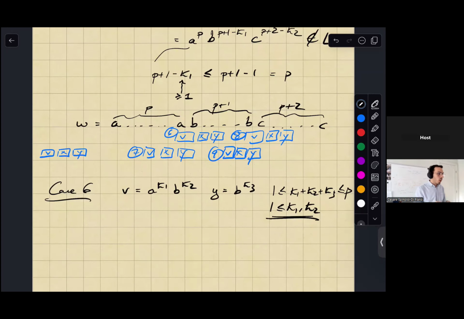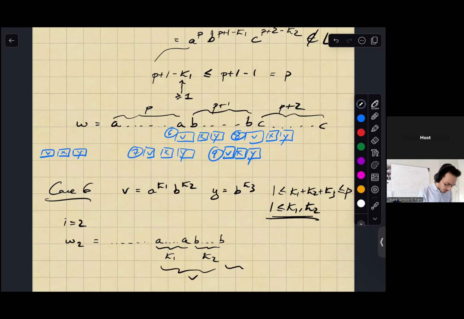This makes me very happy. Why? Because now if the V straddles the A's and the B's, what happens if I pump an extra V? So if I have i equal to 2, then I have my A's, then I have the first V. So this guy is the first V. And then I pump an extra V, so I have an extra V right after.